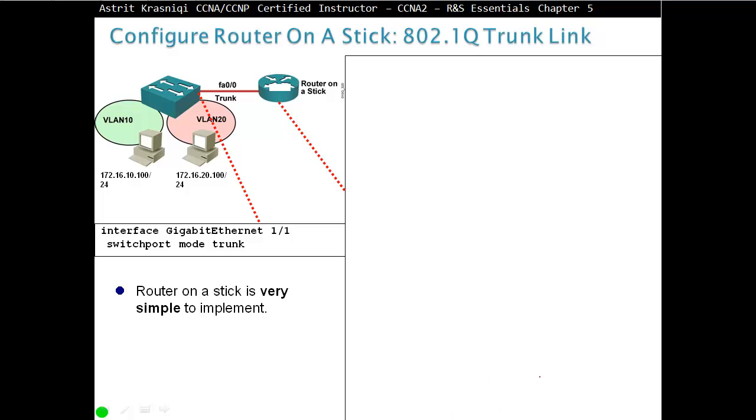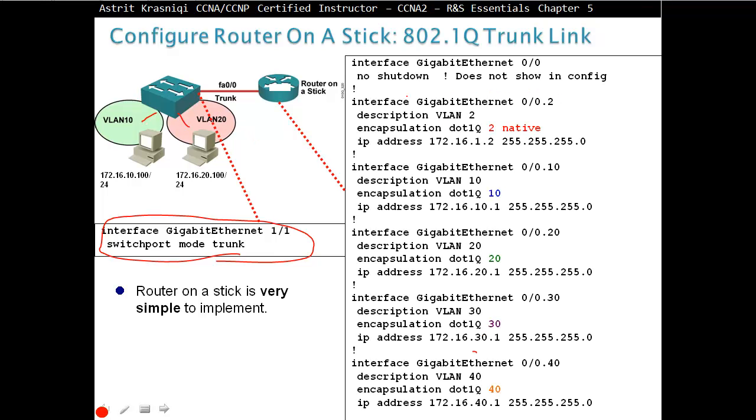So for the router on a stick configuration, the whole thing is, if you go to the switch and say interface gigabit 1/1, switchport mode trunk, you need to enable this on the switch. And make sure that you put the ports in the correct VLAN. Here you have VLAN 10 and VLAN 20 in this case. On the router, you do no shutdown on G0/0. It will not show in the running configuration. Then you go to the interface gigabit 0/0.